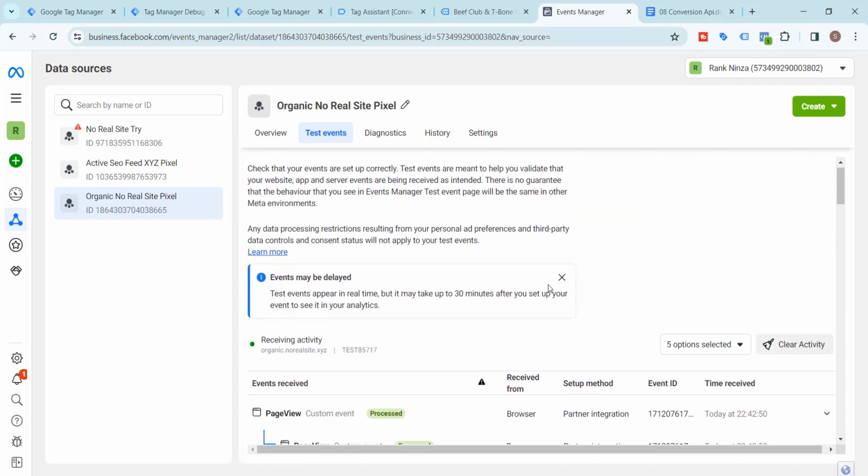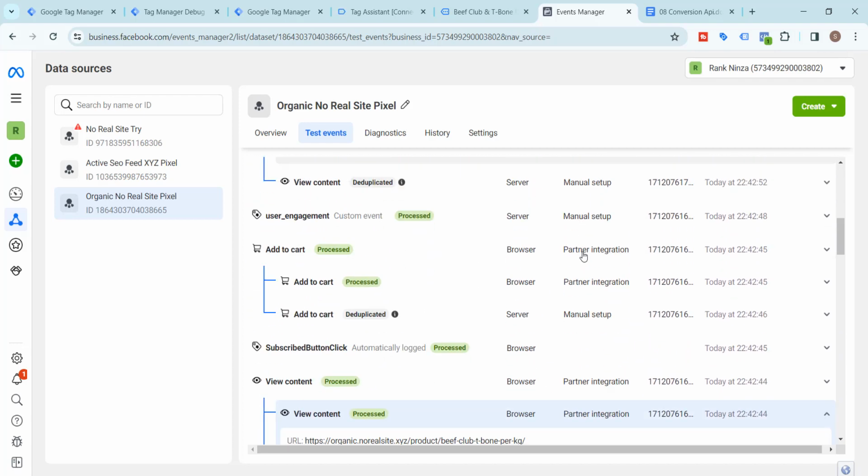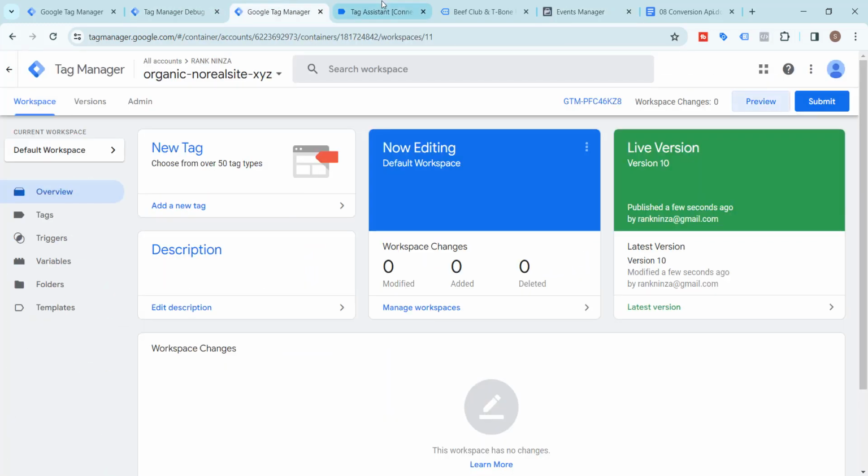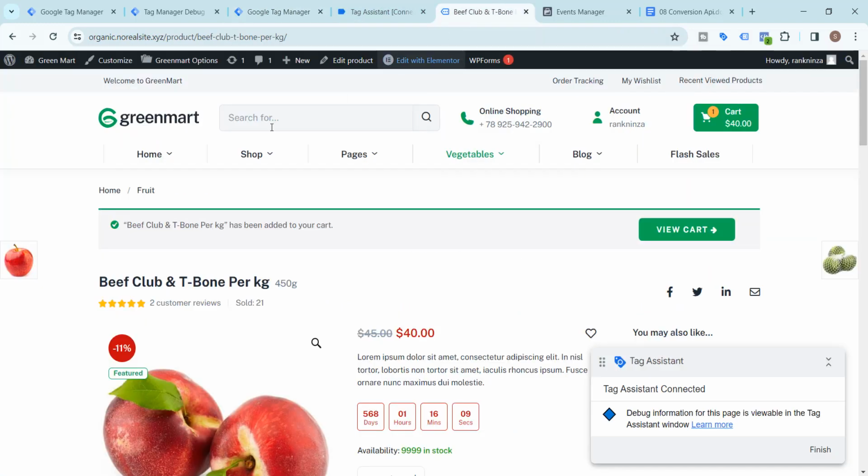Alright, in the next video I will show you how to track begin checkout event from server side.